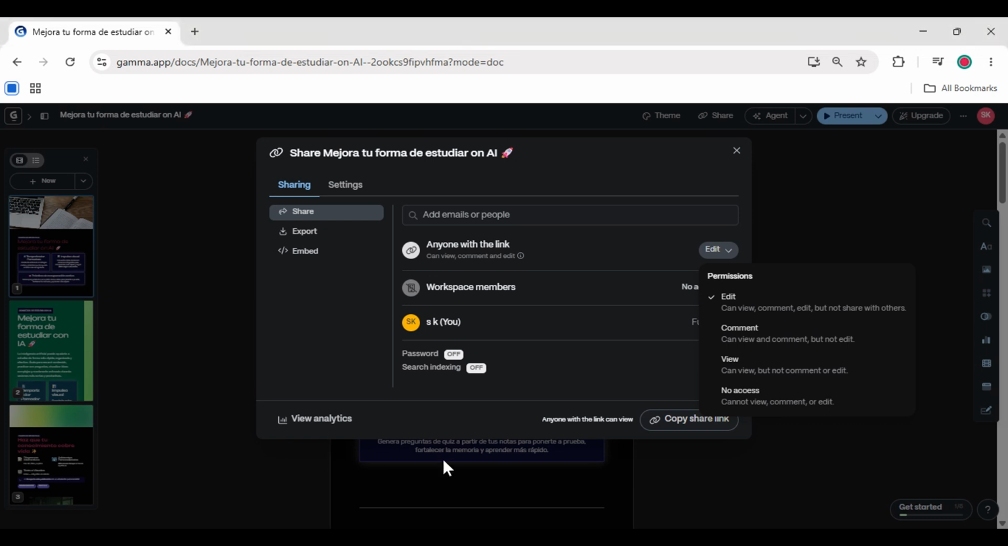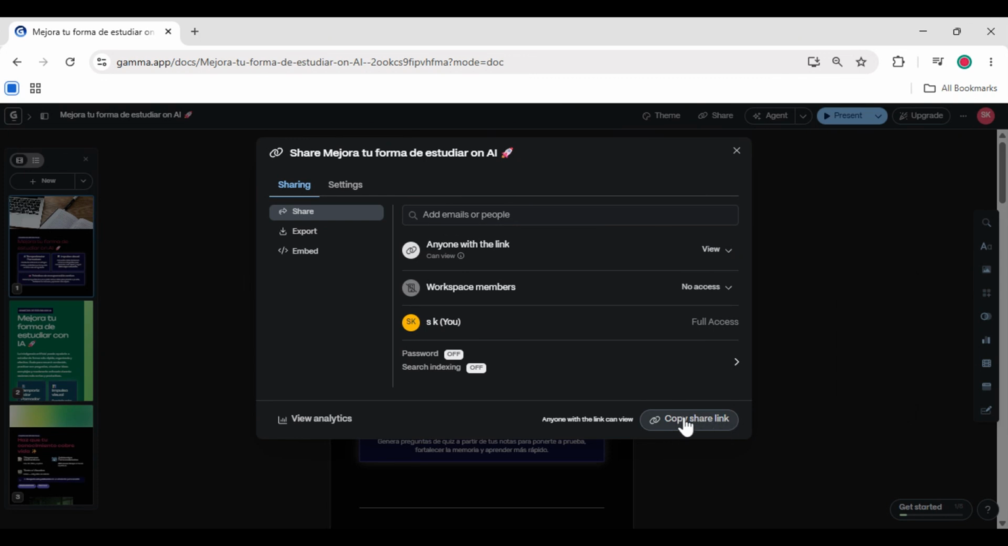After confirming the sharing settings, click Copy Link. Gamma will automatically copy the project link to your clipboard, which means you won't need to highlight or manually select anything. That's what makes this so easy and fast.